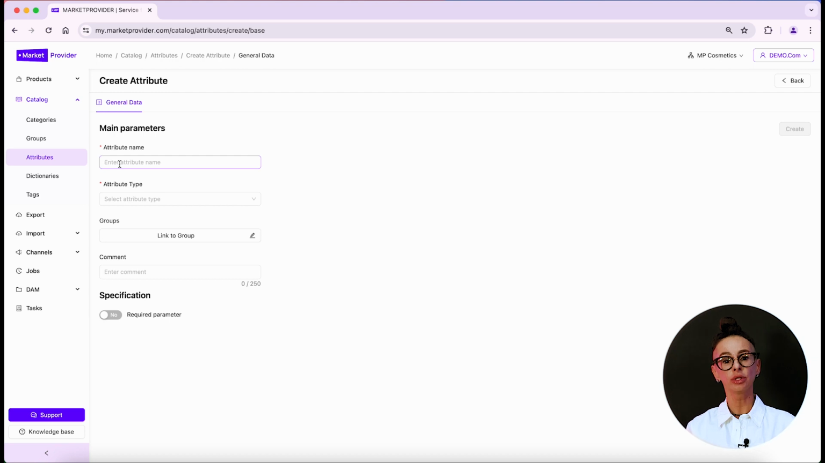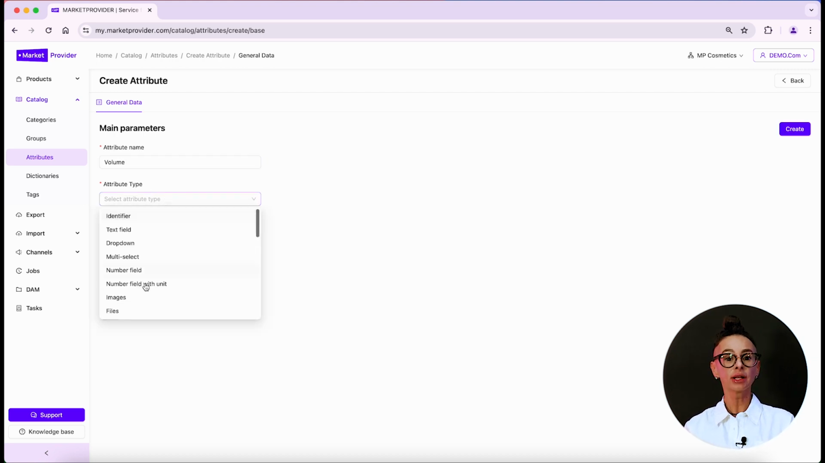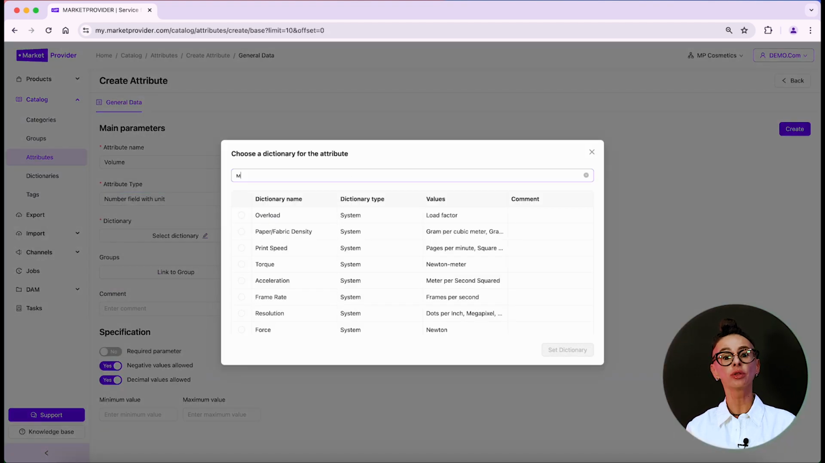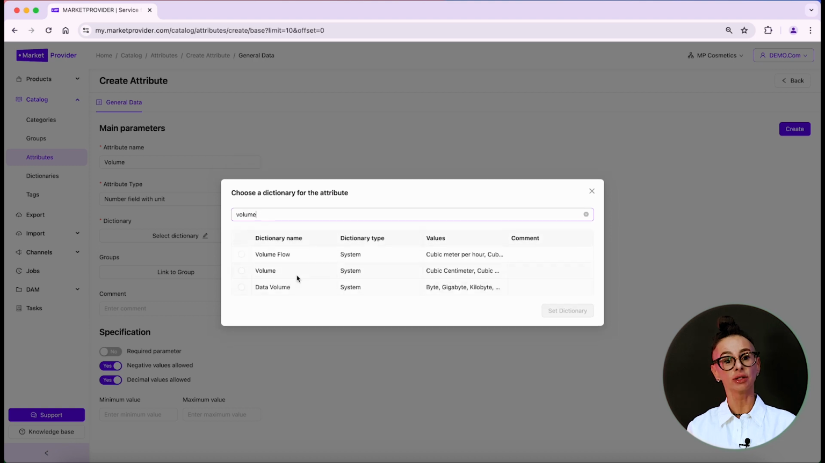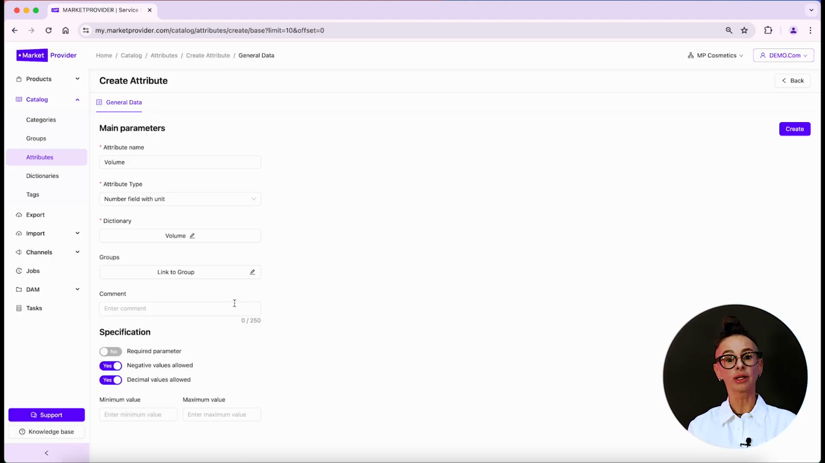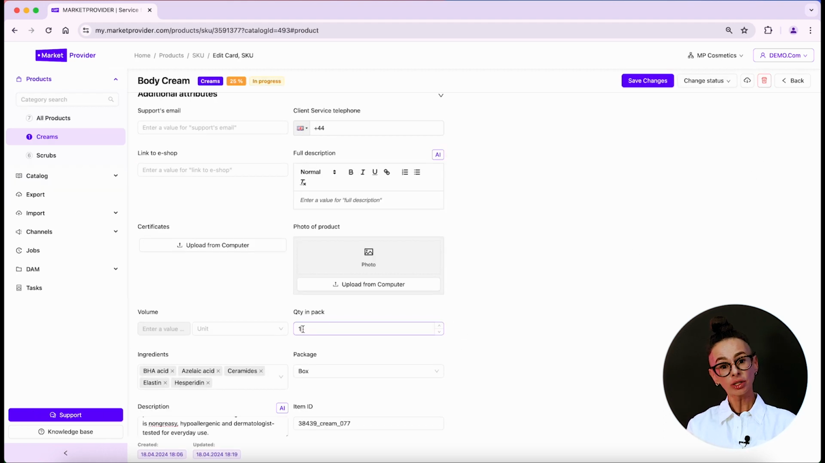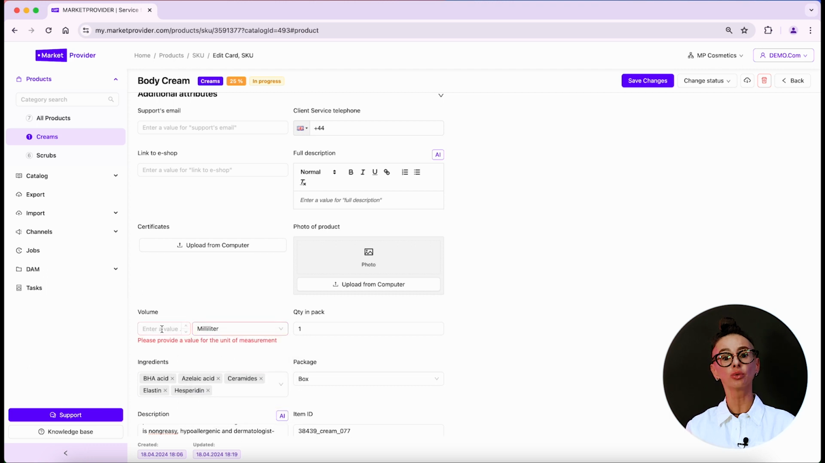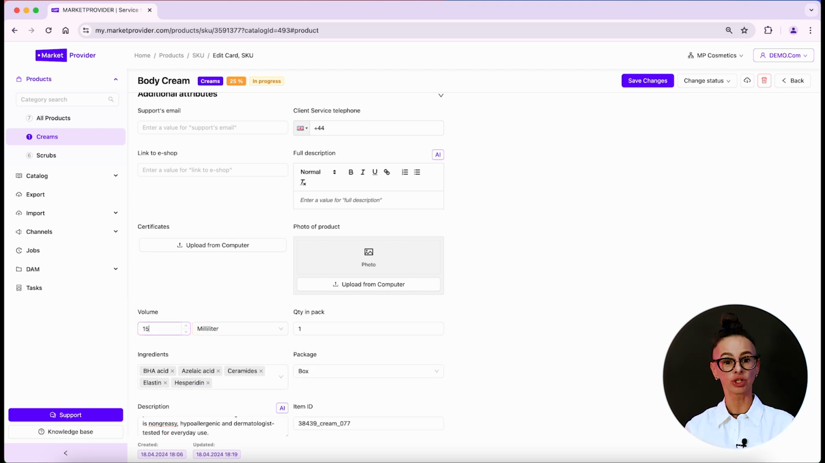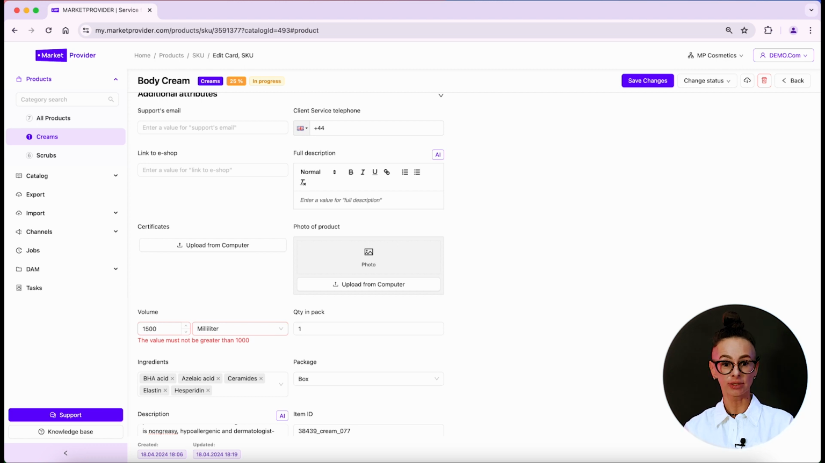Number field with unit of measure. This type is used for attributes with units of measurement. To create this attribute, we need to select a dictionary with units. For easy use, in the menu there is a search by unit and dictionary names. For this attribute, we can activate the required parameter option, set the possibility of using negative and decimal values, and set the minimum and maximum allowed value. In the product card, this attribute is a numeric field with an additional field for the selection of units, with restrictions set during customization and notification.